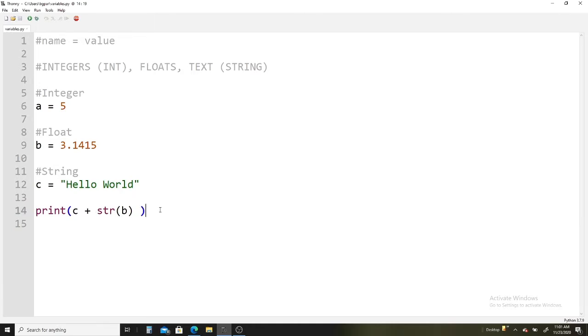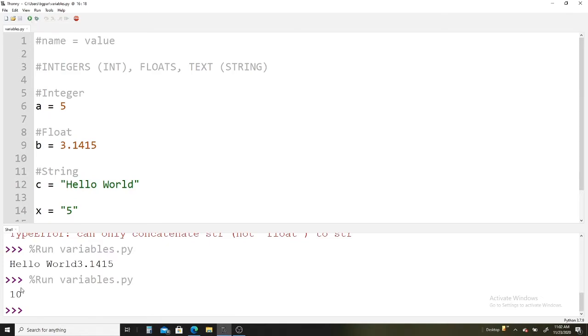And this also works in reverse. For example, let's say I have a new variable x, and x could be equal to text 5. Well, this is great, but what if I want this to be the number 5, not text 5? Well, we can also do it in reverse. We could print out a plus int x, and this will change x into an integer. So if I hit run again, you'll see that this works and we get 10 because 5 plus 5 is 10.